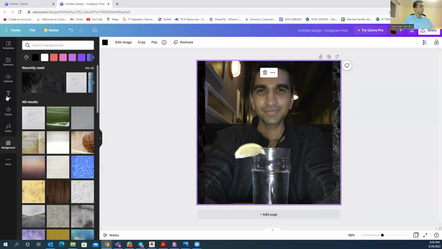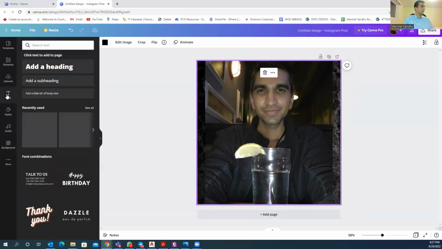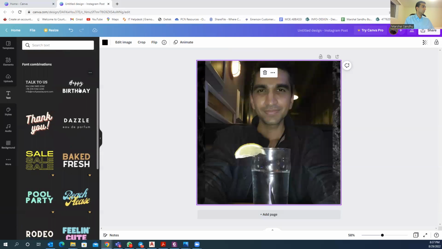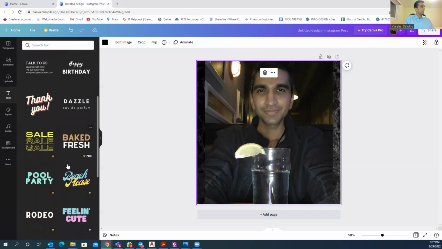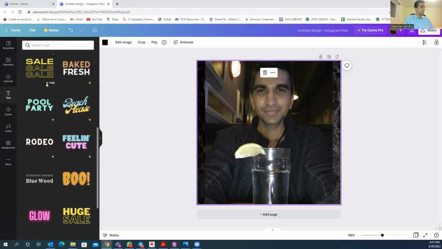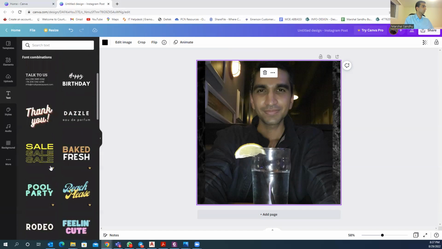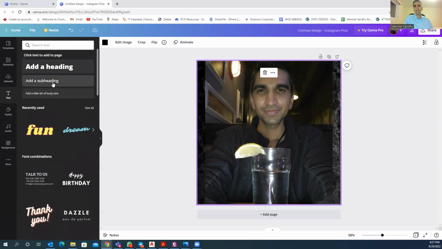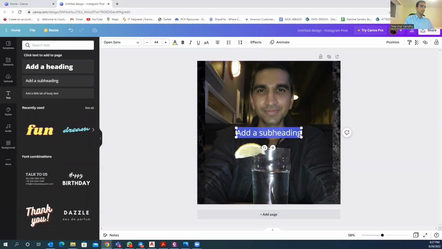Then what you can do is on the left side, there's this text option. Select the text. Now you can add a heading, subheading, or a little body of text. Obviously, the text size will be different. Or you can use some of the pre-made text. Whenever you see something with a king's crown, that means you have to pay for it. So forget about that. Don't have to worry about the pro because there are a lot of other options. What I'm going to do is I'm just going to add a subheading, because it's kind of in the middle, and I'll write maybe a tag.